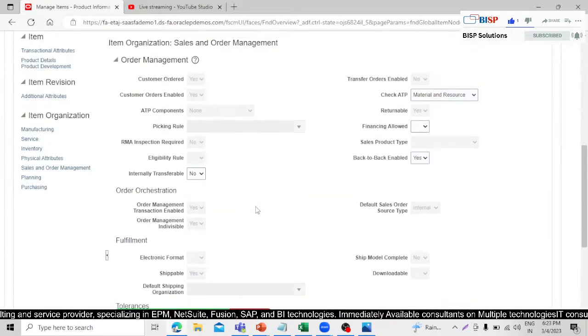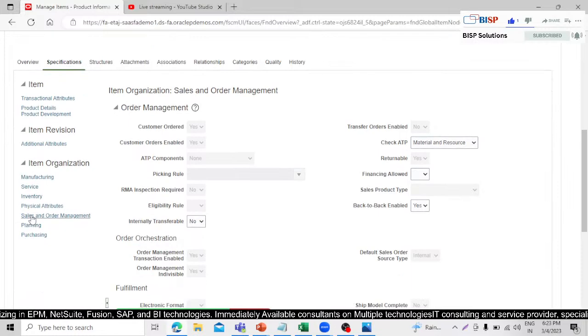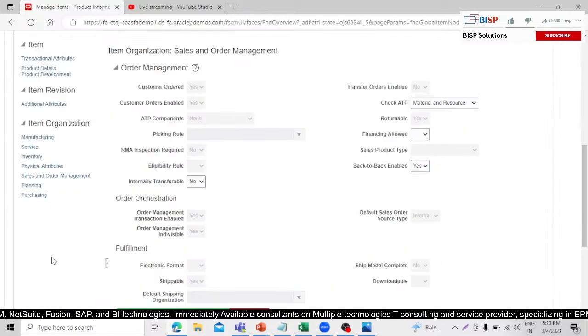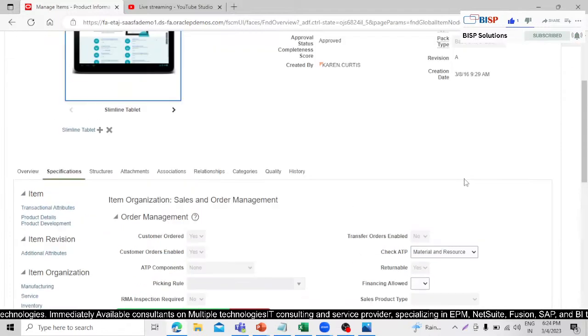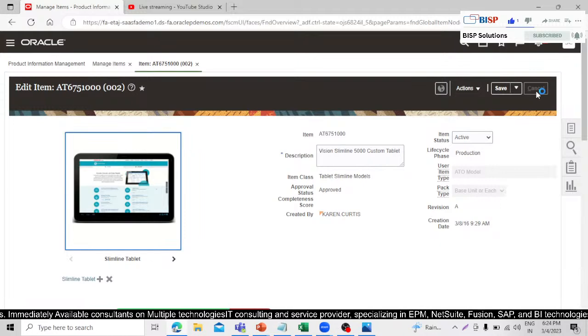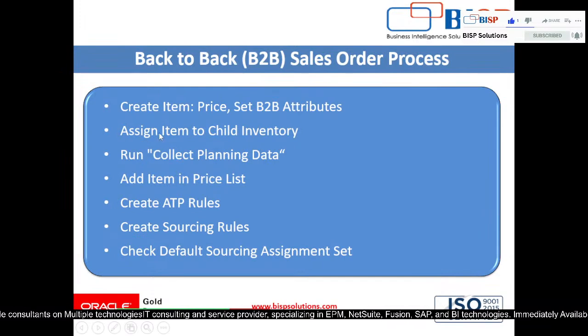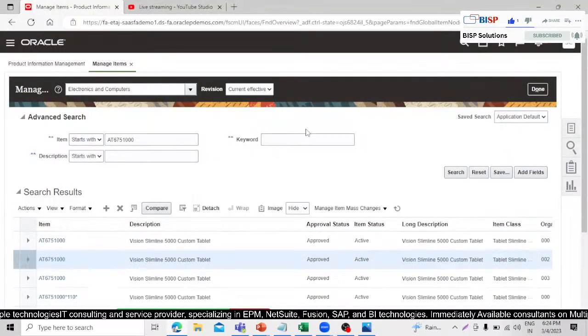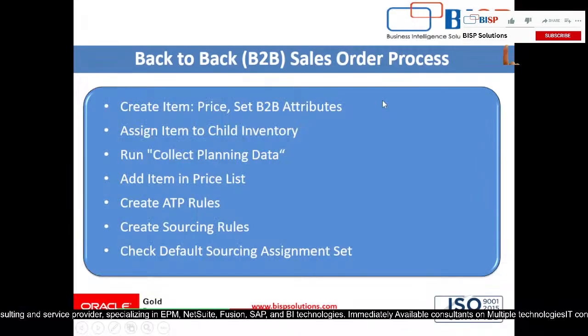We'll set that after some time, right? So this is at our pricing level as well as at the sales level, right? At the pricing level, we set the procurement price, and at the sales order, we configure our back-to-back enable, right? So cancel out. We already set this one. Now the next step is we assign the item to the child inventory. We already set this item to our child inventory. No issue. We will take 002 as our child inventory.